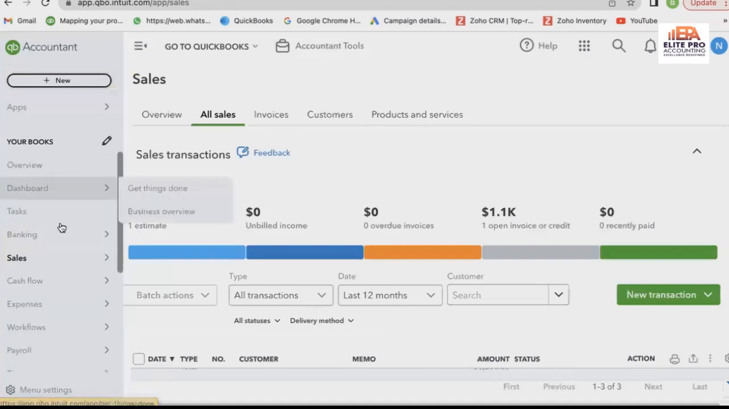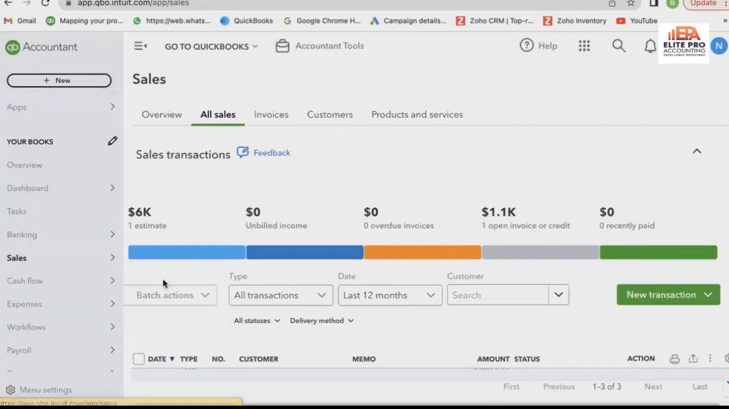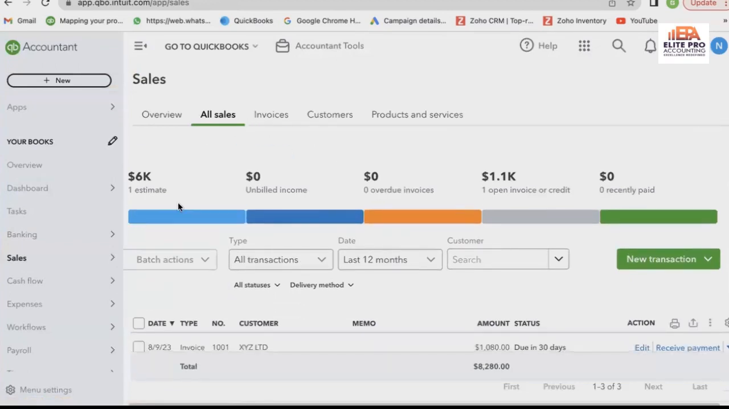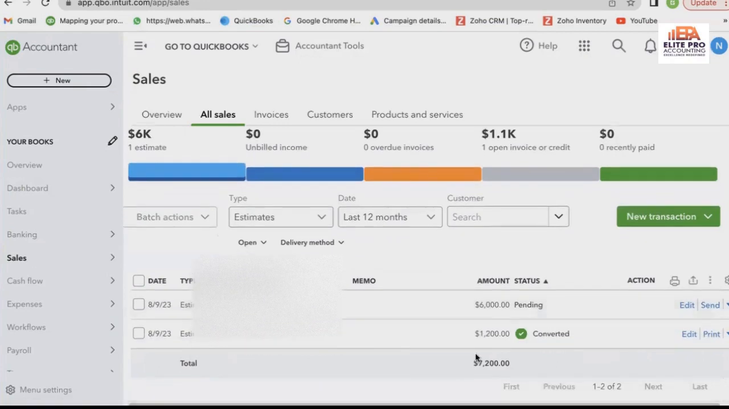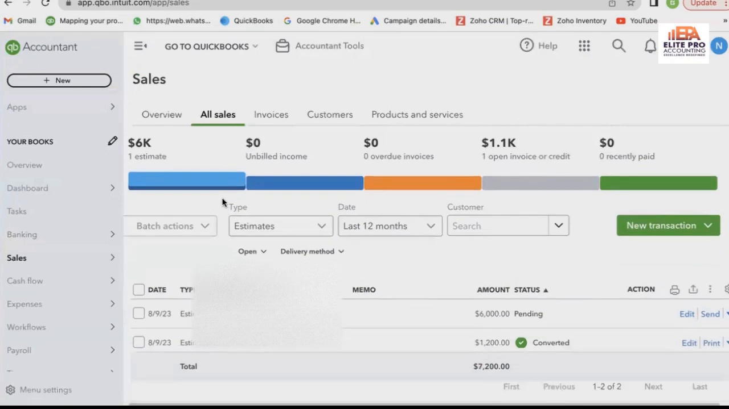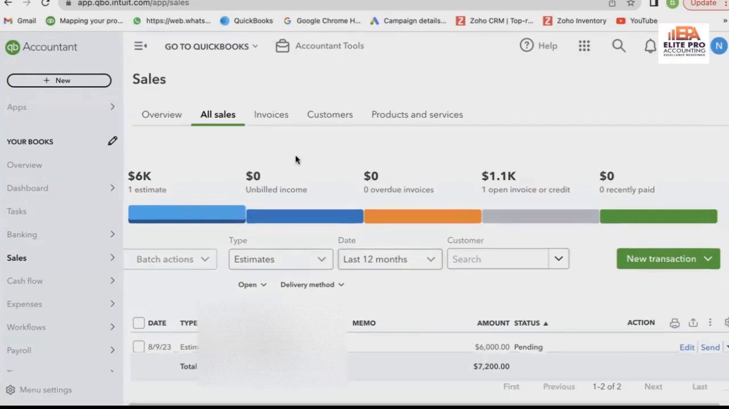I have also shown you on the left-hand side of the panel, you can come here in the sales area, which we are already in, and you can click here in the money bar. This is called the money bar in QuickBooks. You can select here and see how many estimates are open. So I can see one is already converted, another one is open, and anything I want to convert, I can convert to the invoice.